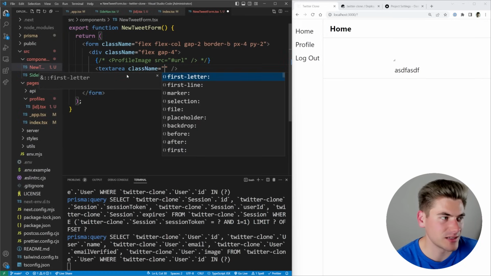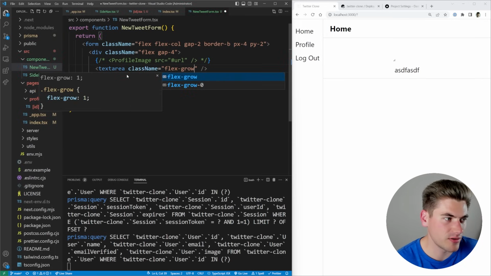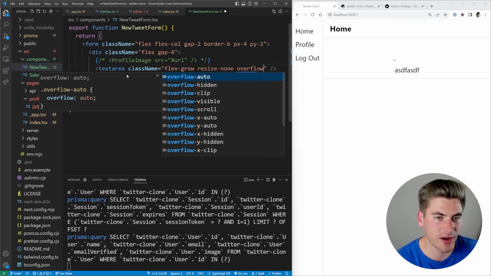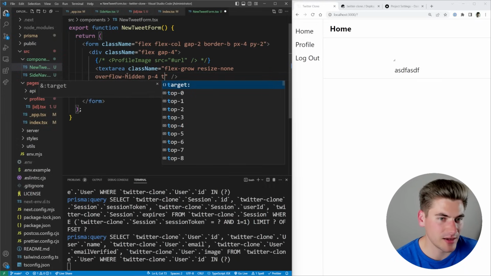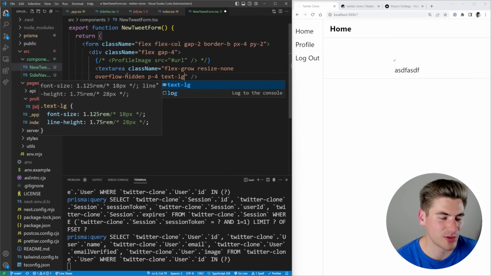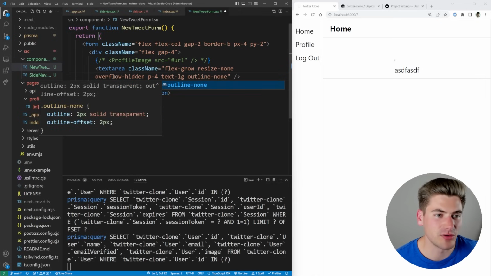So we can say our class name here is going to be flex grow. We want it to not be resizable, so we'll say resize none because we're going to handle that automatically. We're going to make sure our overflow is hidden. That'll help us with that automatic resizing. And then we're going to give it some padding as well as make the text inside of here a little bit larger and remove any outline that is on it.